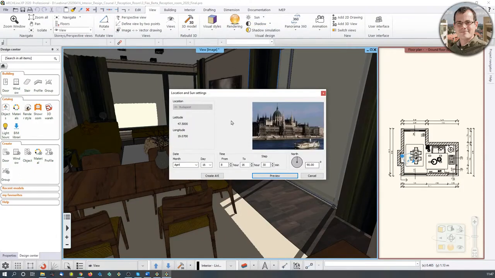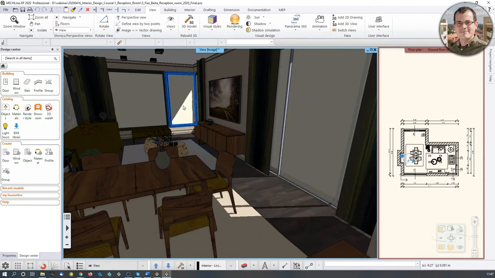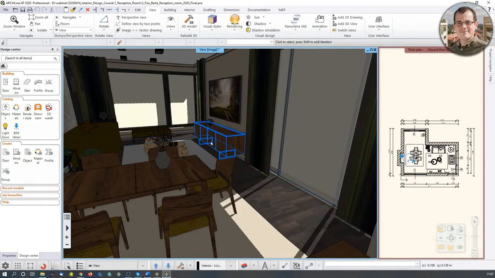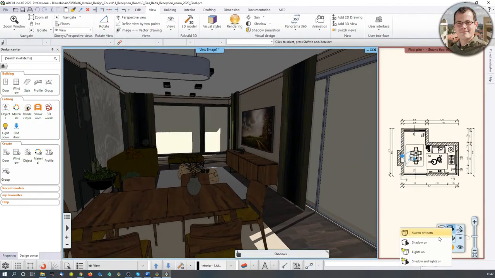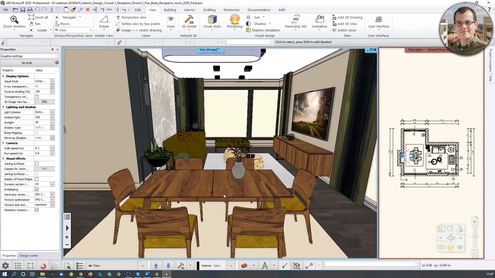This looks like the same window as I used before, but only this time I can choose from what time until what time I want to see the shadows moving and in what kind of increments. I want to see every 5 minutes, preview, and now the software tells me that this is actually how the sun should look like. Okay, this is fine, I think. So for now, I'm going to turn off the shadows.